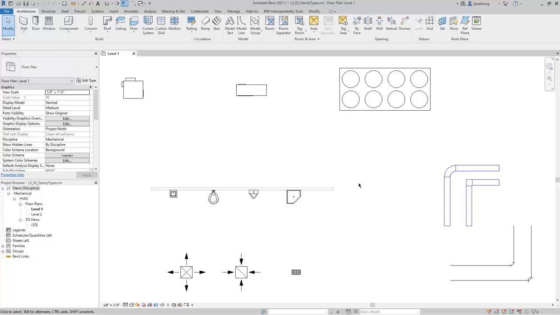Component families are also referred to as loadable families. They are defined in the family editor and saved as a .rfa family file. They are then loaded into a project. System families are defined within the Revit project.